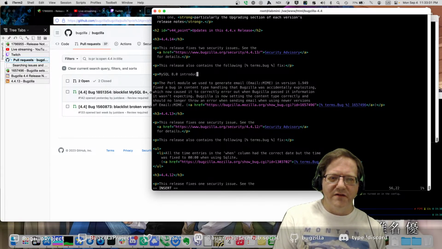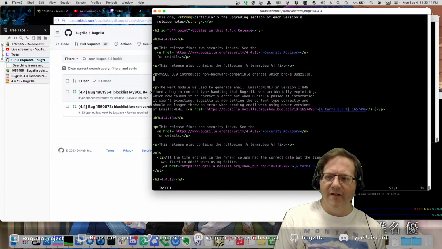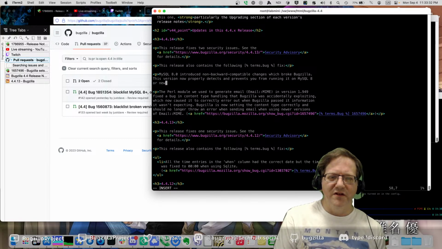MySQL 8.0 introduced non-backward compatible changes which broke Bugzilla. This version now properly detects and prevents you from running it on MySQL 8 or newer.